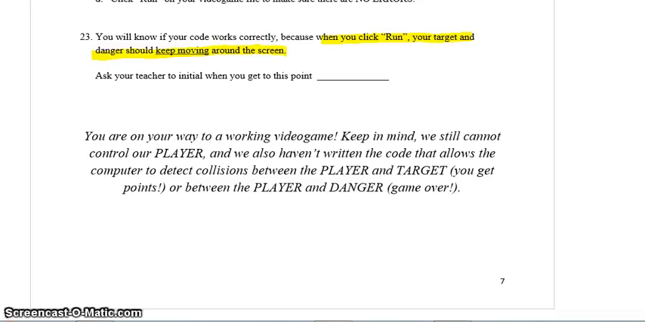Once you get to this point, you will need to get teacher initials on this line to get credit for lesson 7. Now we're still not done with our video game. We still have a lot to do, which you can read here. But this will complete the lesson 7 packet once you get signed off on page 7.